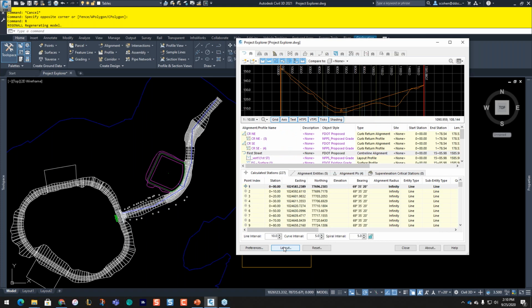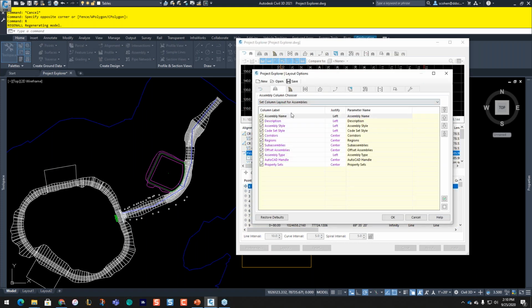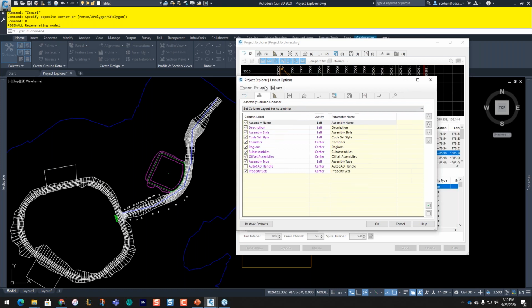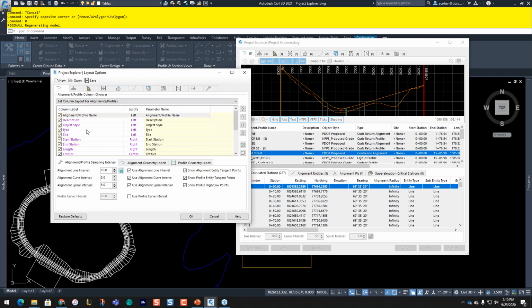The layout, you can go in here and organize what you want to see in each of the different categories. This is pretty nice because if you're never dealing with a specific kind of column that you never want to see, like with alignments, you don't care about the offset or the design check set, you can just toggle this off. What I like about the functionality is you can save any of these and reload them if you need to.